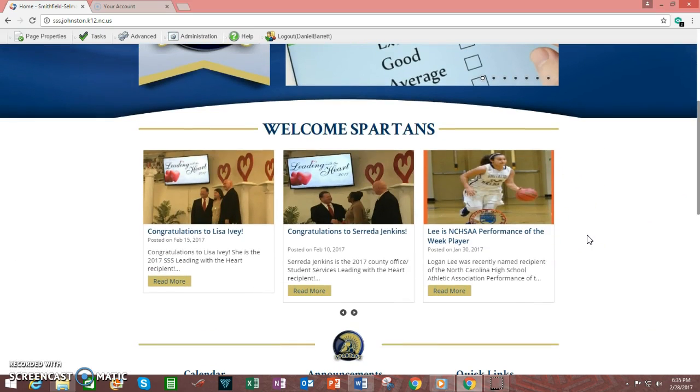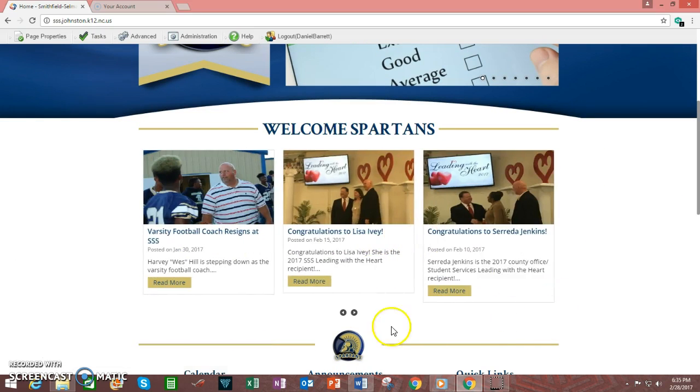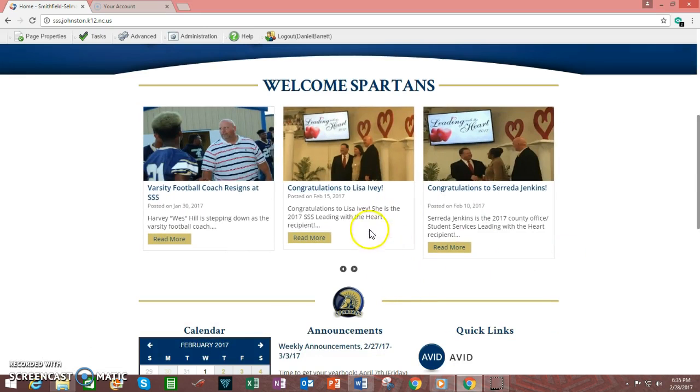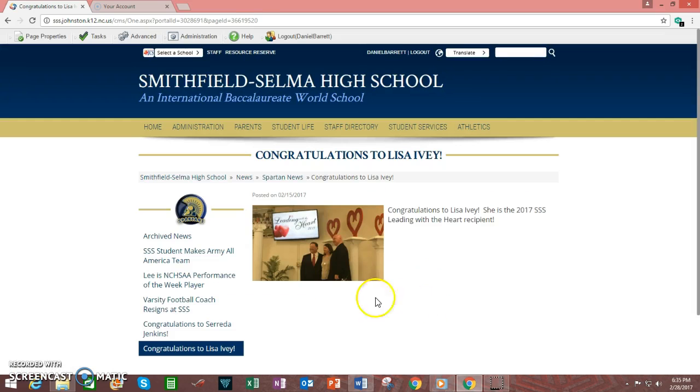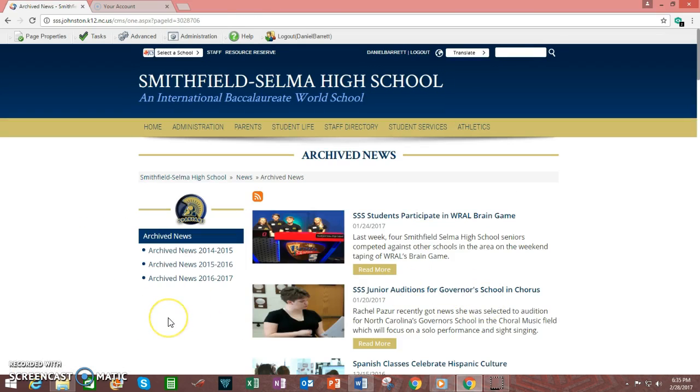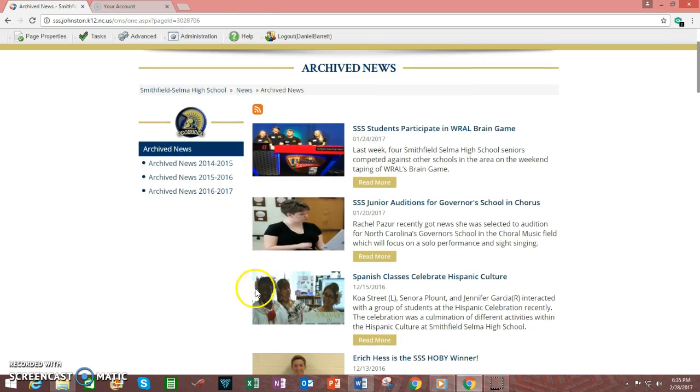And let's take a brief look at some of the components of these news stories. I'm going to click on this one right here, and then take a look at Archived News. If you look under Archived News, you can see that each story has a summary to it, and those summaries are very important. When we later enter the news story into the website, there will be a special section for the summary.